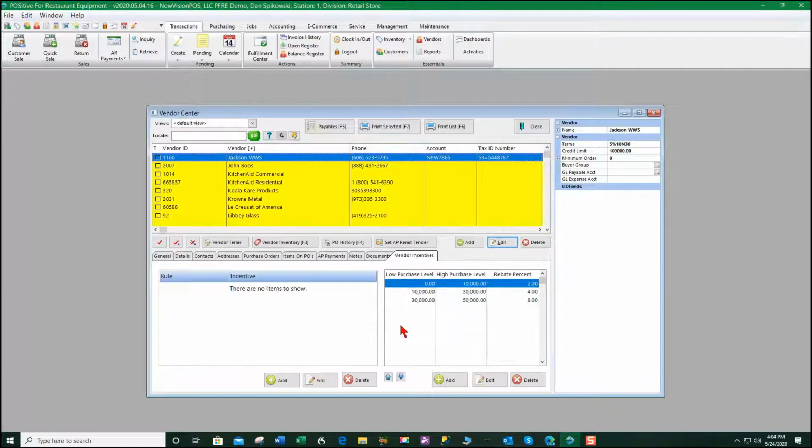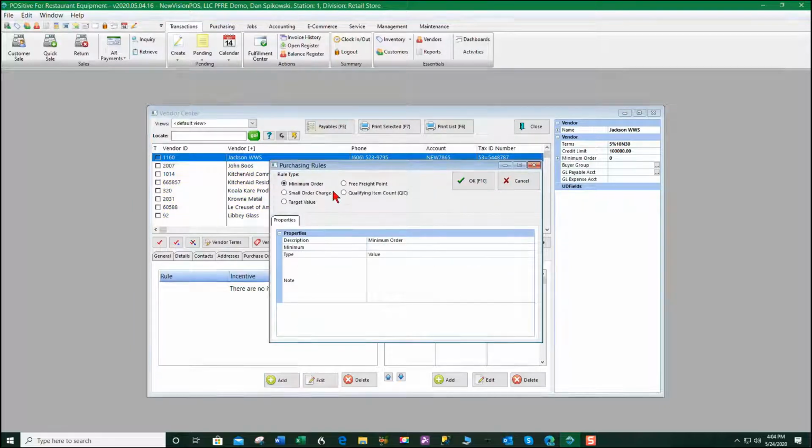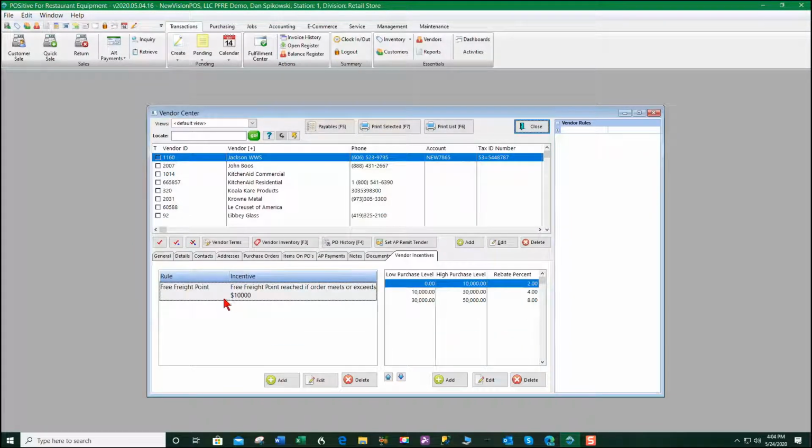We also have a thing called vendor incentives. With vendor incentives, we're saying that if we purchase this much from Jackson, they'll give us a rebate based on these levels. Also, we can set up a free freight point and set that point at $10,000. So as long as we've reached $10,000, we'll get free freight when we do our purchase orders. So this is kind of how the vendor center has all the information.